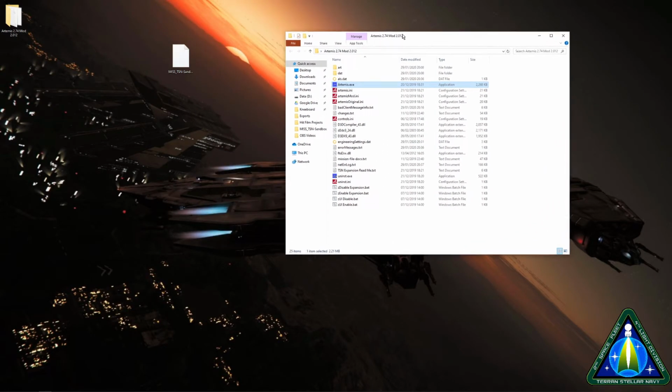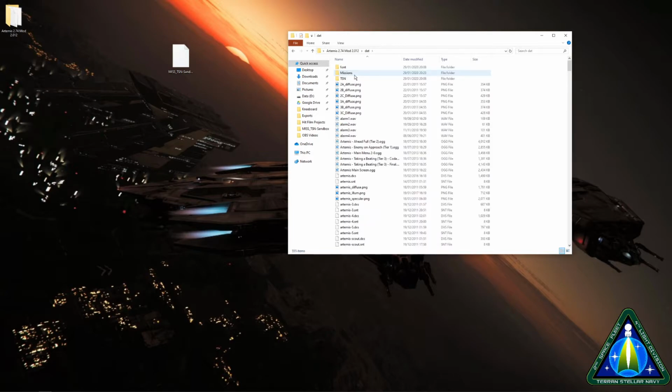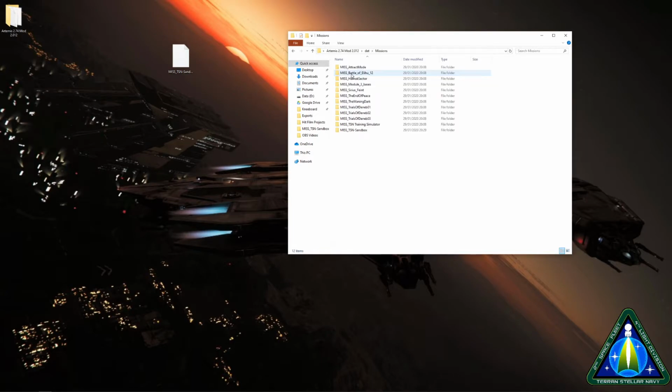So in here, when I find this folder, there's my Artemis executable file, the application itself. I want to go into the DAT file, and in there I need to go into the missions file. Alright, I've already actually set up the folder. I'm going to delete that so I can show you the full process.